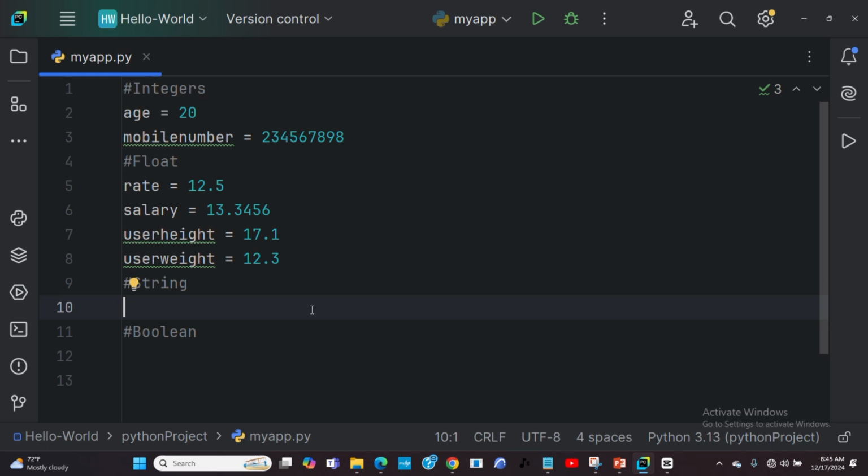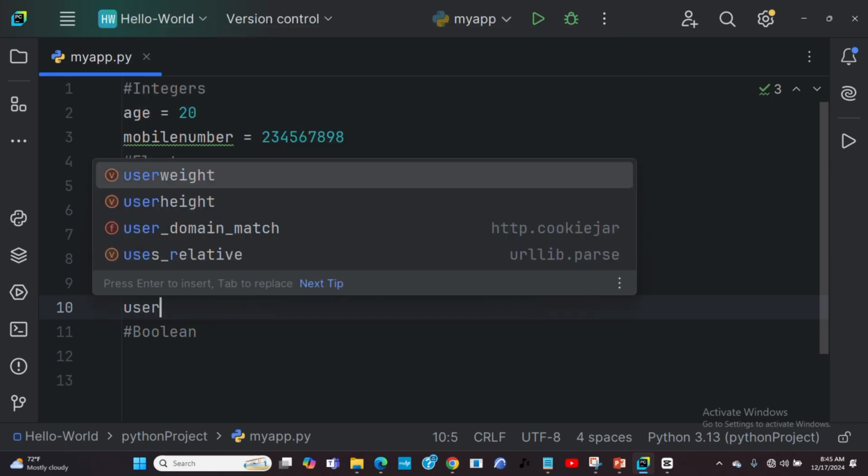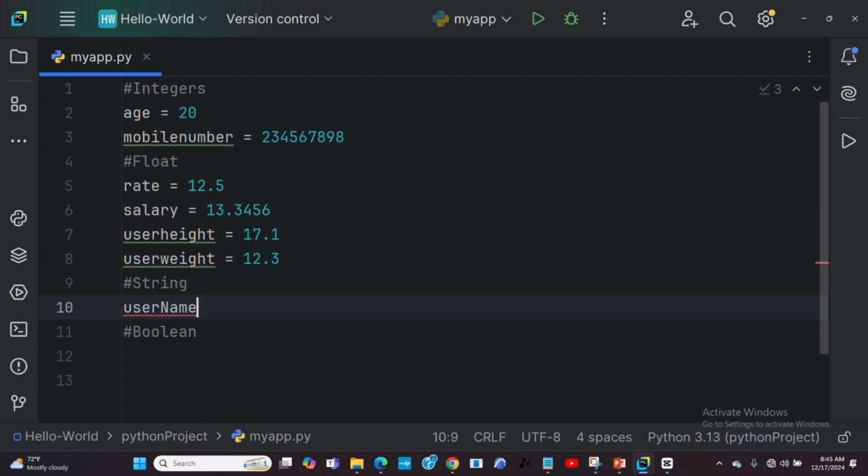So for example, I want to keep, let's say, username. I'm declaring the username. I'm assigning here a string. You can use a single quote. Let's say I'm saying it's Nesh.